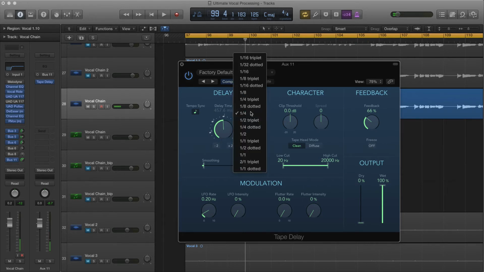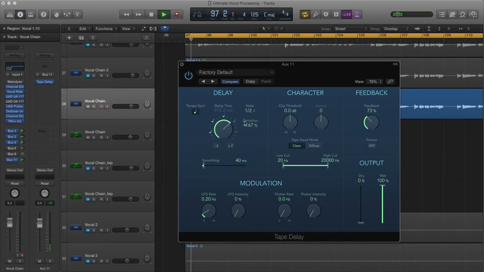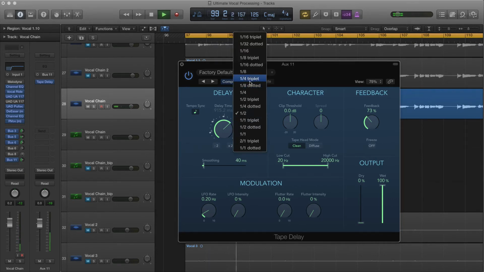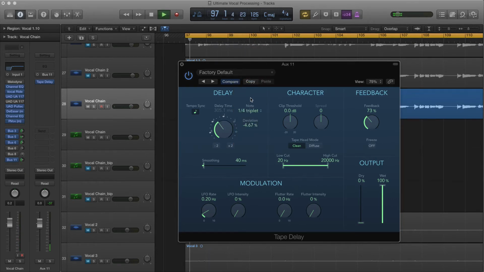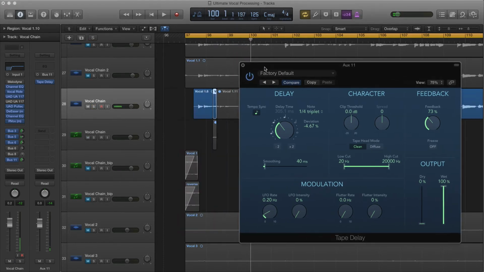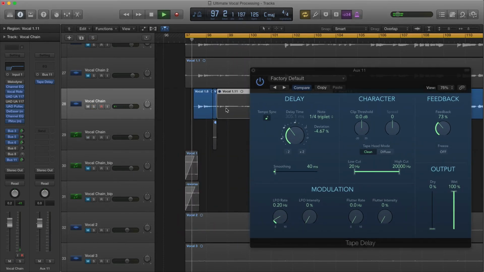See, I'm still not used to the. Okay, so something like that could work, you know, very, very subtly as an effect.